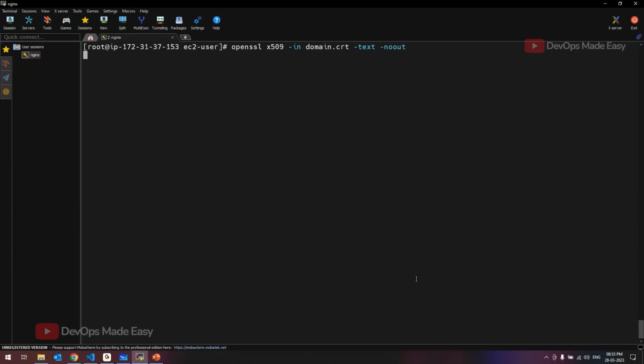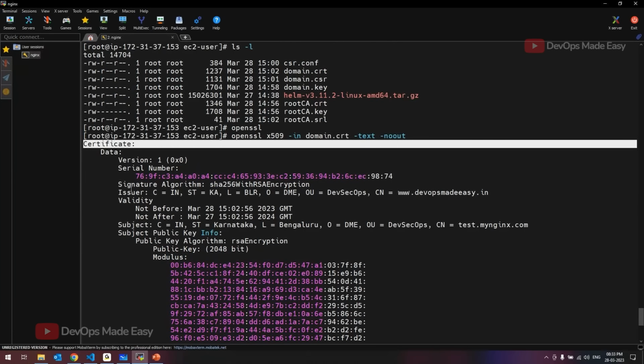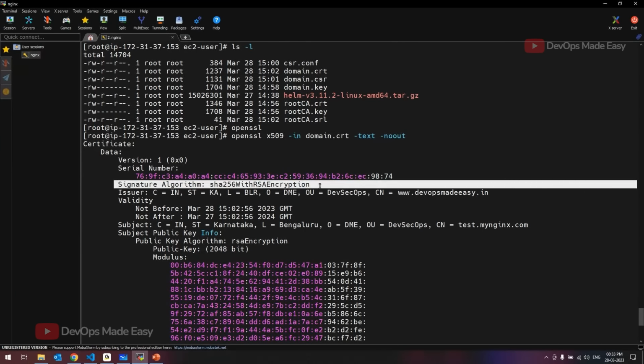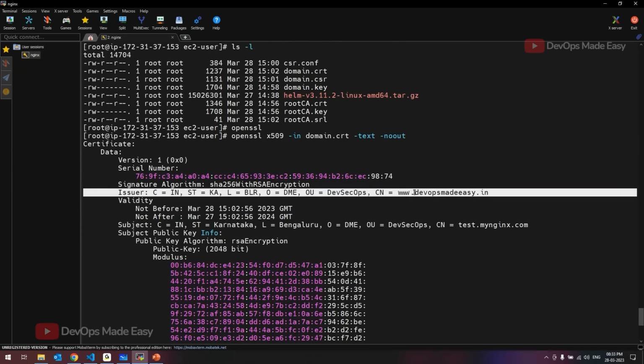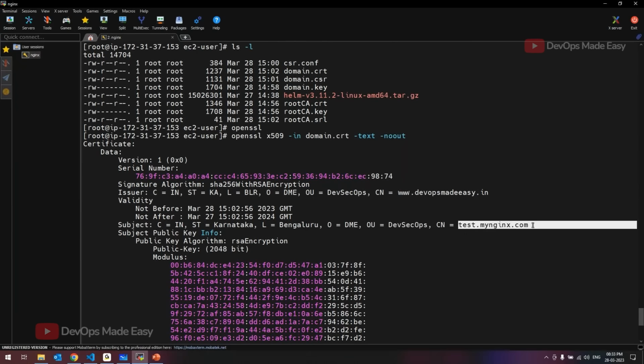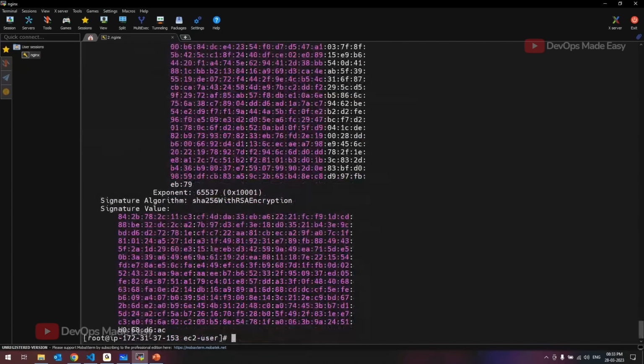So this is the certificate serial number, certificate algorithm, issuer. Who issued this certificate? It is the CA. That's why all the CA subject related information is here. And to whom is it issued? It is issued to test.nginx.com, issued by DevOpsMadeEasy. And if you scroll here, you don't have the subject alternative name here.